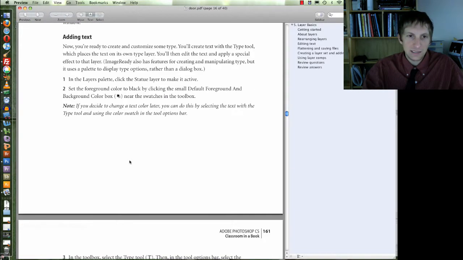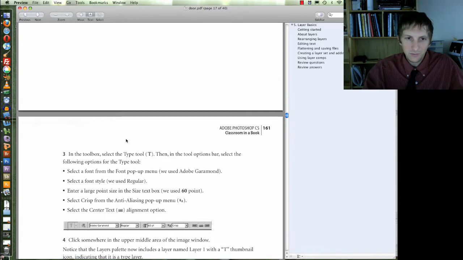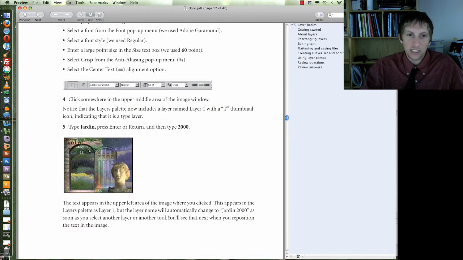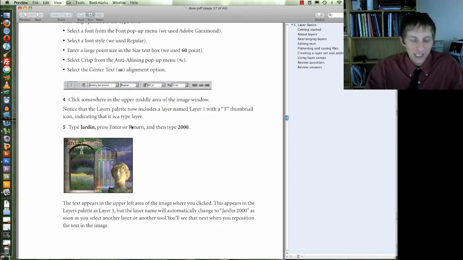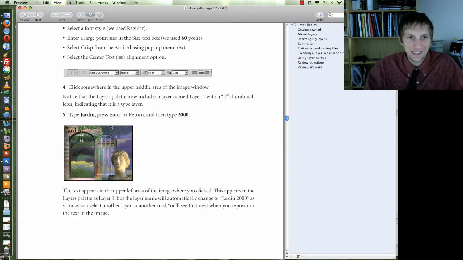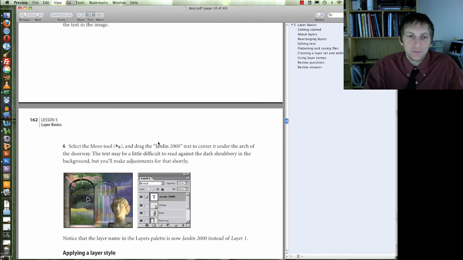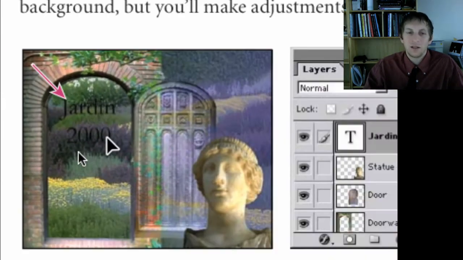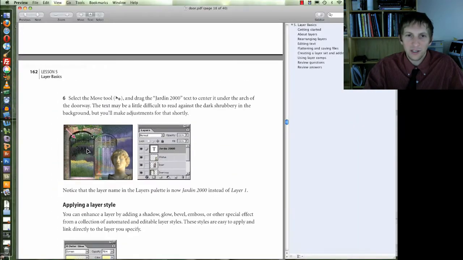Okay, what's next? Adding text. We're almost done. We're going to add the text Hardin. Does anyone know what Hardin means? Anybody know what Hardin means? Yes, it means garden. Does anyone know which language that is? Latin. Yeah, Latin. You're right. Smart students. So we're going to type in Hardin and then type in 2000. And then we're going to place the text right here in the middle of our door.